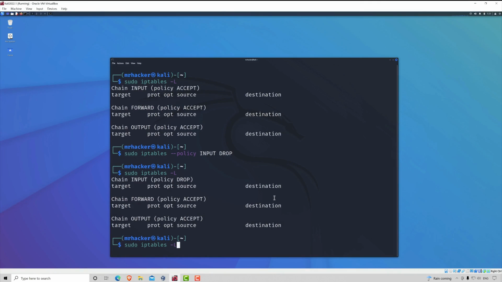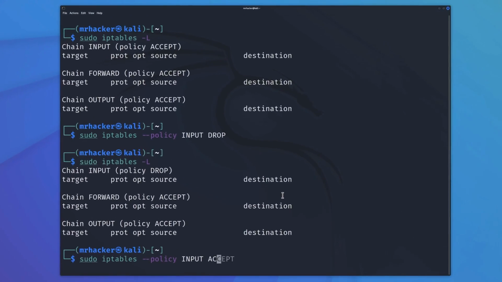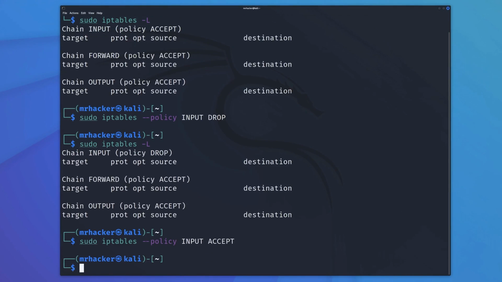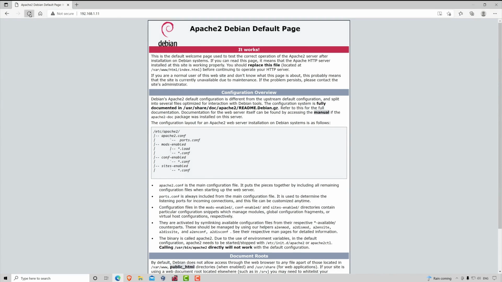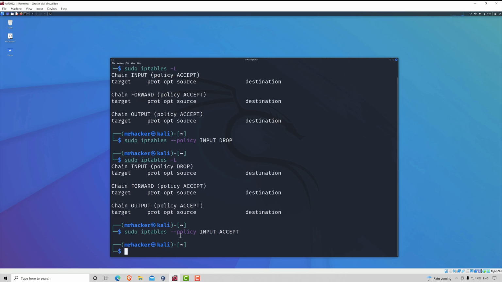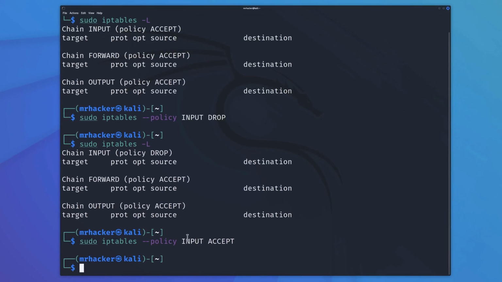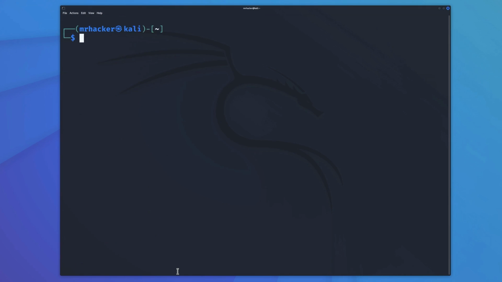So if I revert back to ACCEPT, now it should work. As you can see, I can, without any problem, reload this page. Okay. Now, this is to disable the entire chain, or to drop all the packets that are incoming to this device, but most likely you won't really want that type of security, since even though it is secure, it's not really practical.